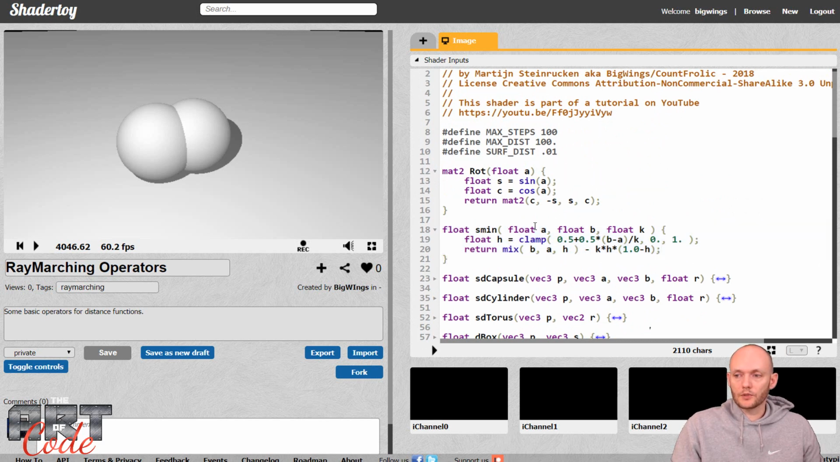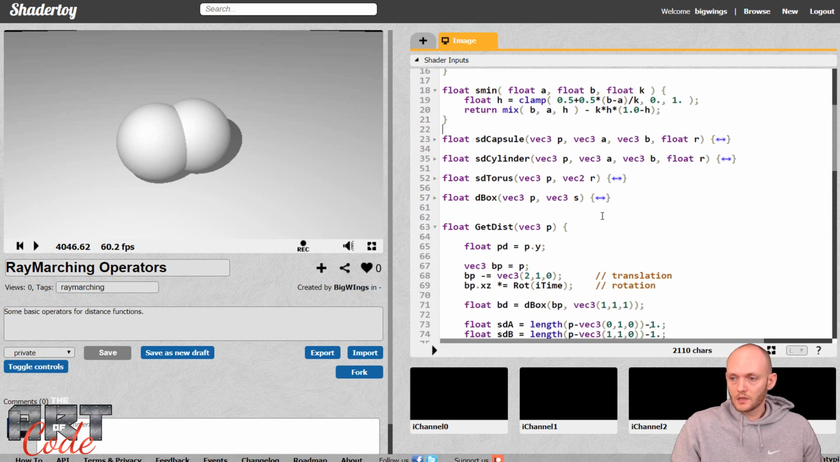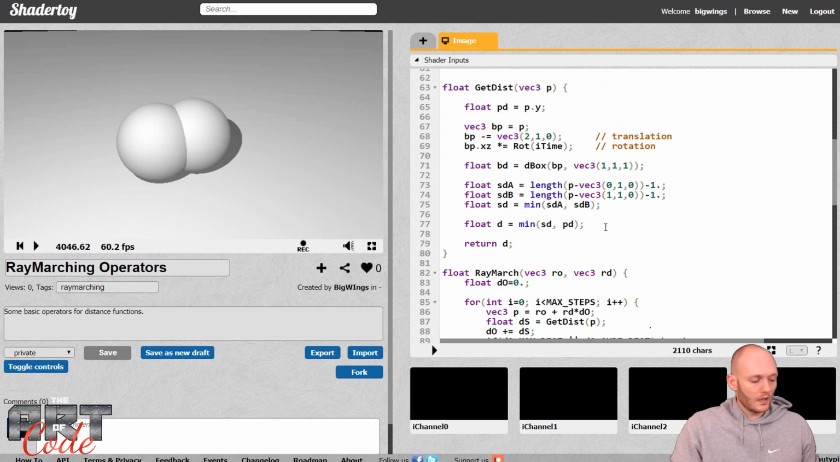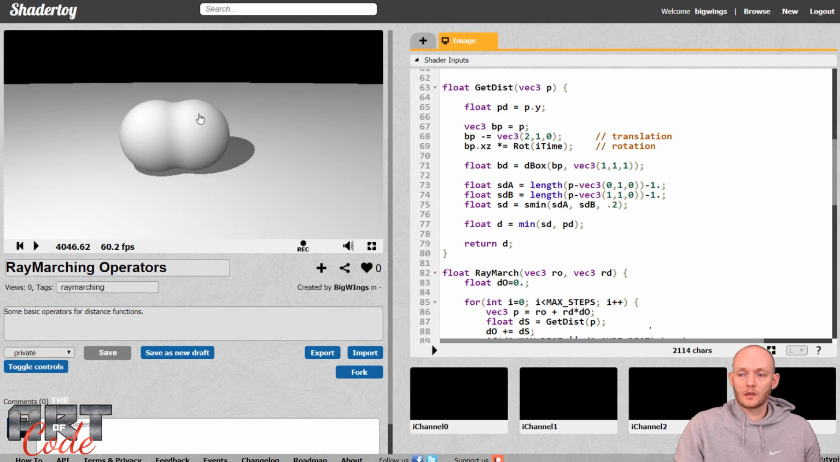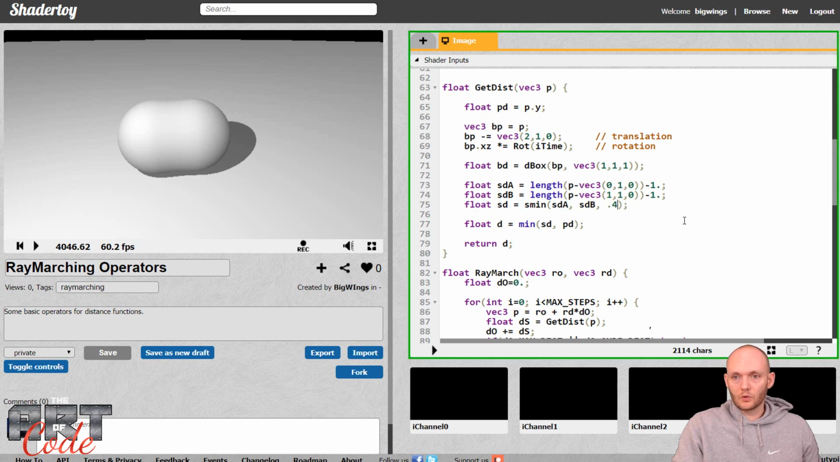But for now, I'm just going to use it. It's already implemented. So instead of min, I'm going to do smin, smooth min, and smooth min takes a third parameter that tells us how smooth the intersection should be. So watch what happens to the edge between the two objects over here, and you see that it disappeared. That's amazing. So you can make that sharper if you want, or you can make that more smooth if you want.